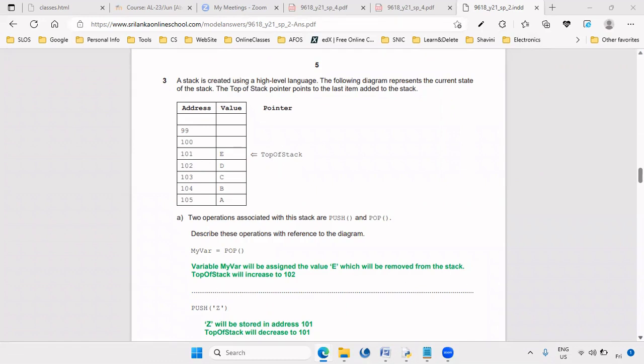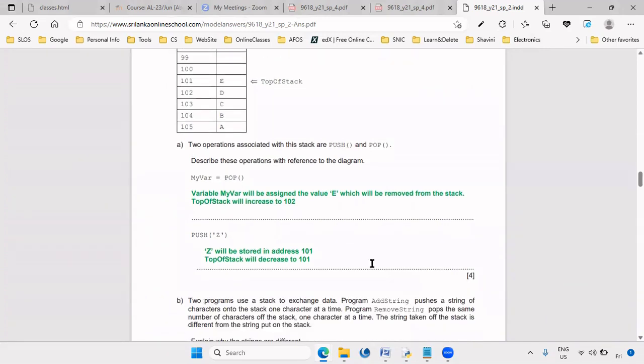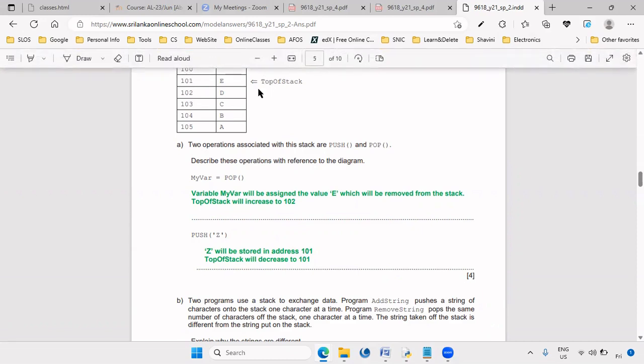Then push Z. Z will be stored in address 101. Because now E is removed and Z will come here, and also top of stack will decrease to 101. Decrease being going up. So top of stack will go to 101.